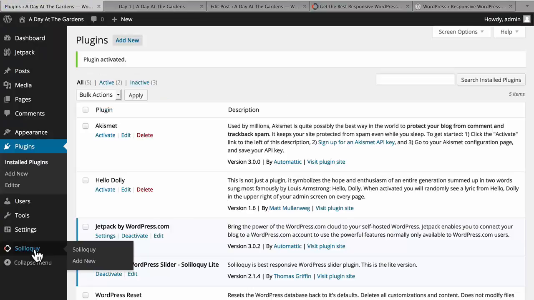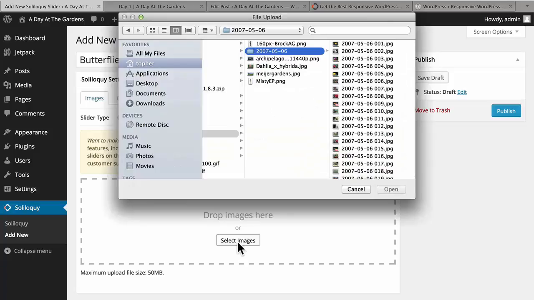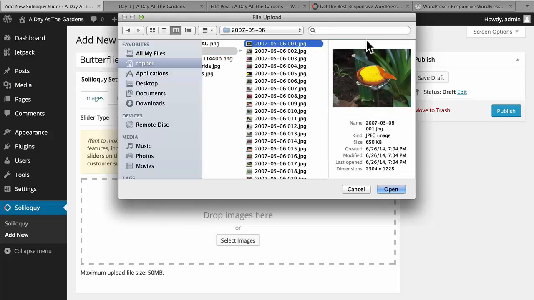There, now we have a nav item down here called Soliloquy. Let's add new. And we'll call it Butterflies Day 2. And we'll select images. Now because this is the light version, we have to upload from our computer. We can't choose from ones that are already in the media library.